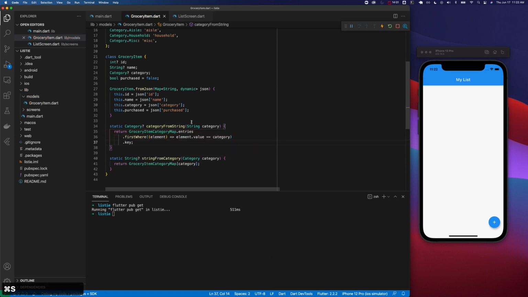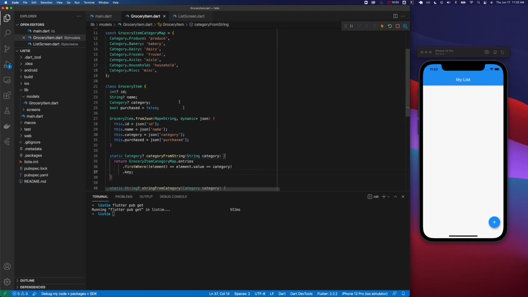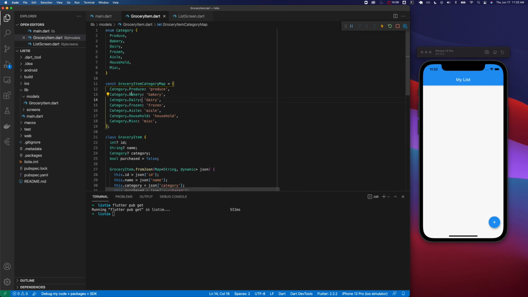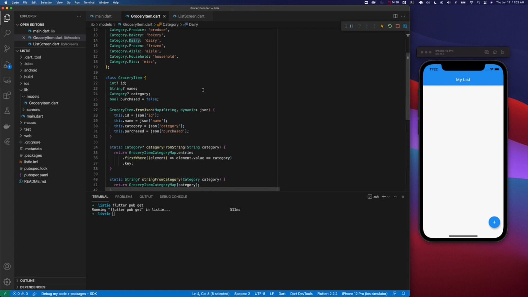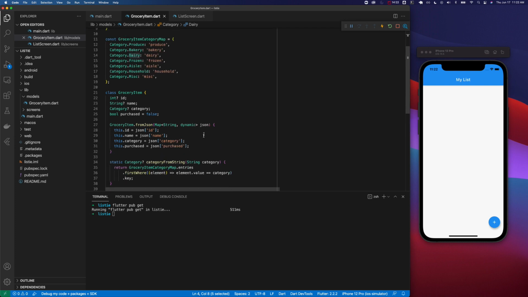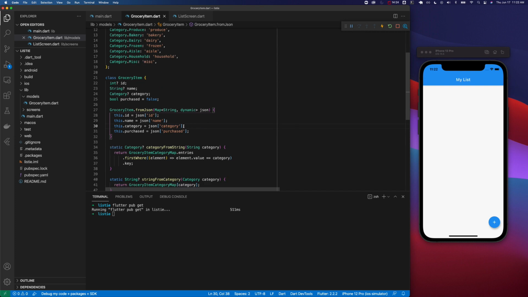Basically, we pass in a string, and it would loop through all those to find the first one where, you know, dairy, and it's going to return the key. So in this case, category.dairy, which is actually in this case under the hood 0, 1, 2, but it doesn't matter. Once we have the enums, we don't ever have to think about the numbers. They all just will work. So just a little bit of boilerplate here for this stuff.